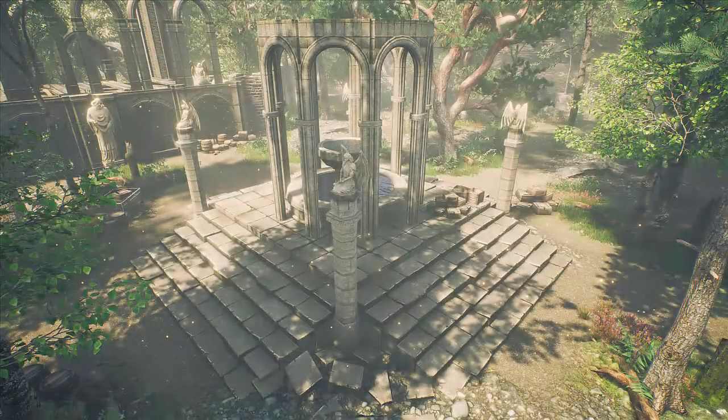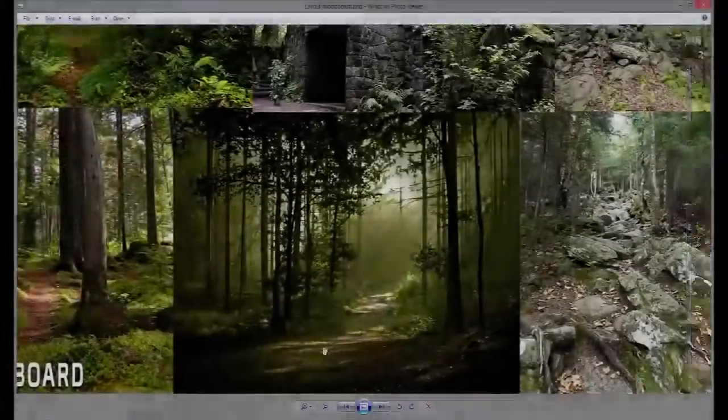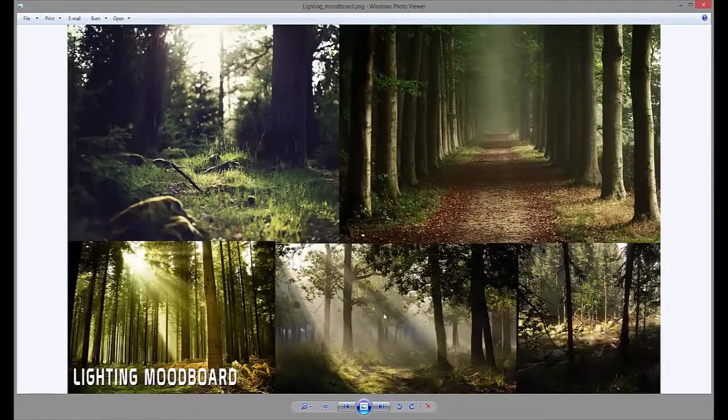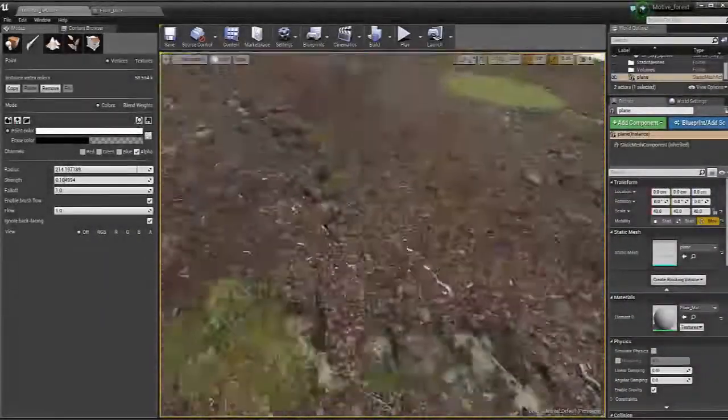I'm a 3D environment artist, and in this 3-part tutorial course we will go over how to set up an environment from scratch in Unreal Engine 4. For this environment we will be using 3 packs from the Unreal Engine 4 marketplace. We will start by creating our forest floor.